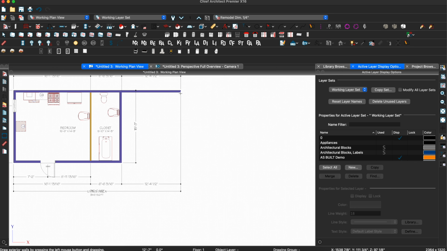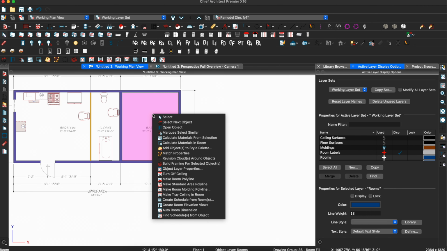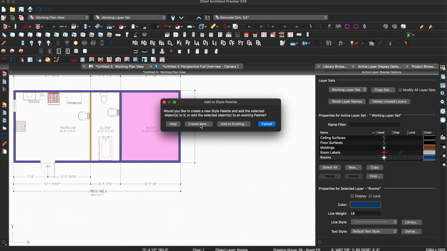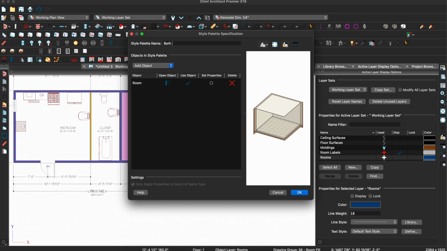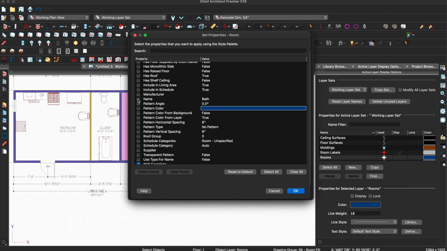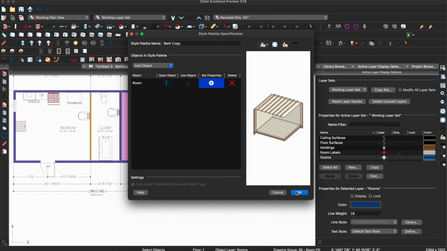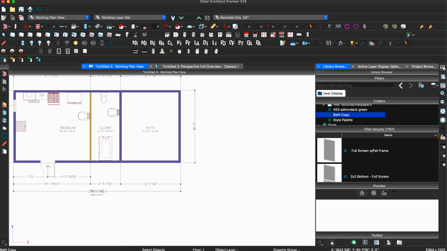If you want to create, I believe it's style painters. Let's say we open a room and we call it, we'll just do bathroom to make it easy. From there you can right click this room, add object to style palette. We'll create a new one. We'll name it bath copy because I already have one bath. Then you can set the properties. These are all the properties for the room. So say you want to do the name, like I have, where you click it and it changes the name. You can change everything, how you have the flooring and everything. Then you click it and you save it. So it's right here called bath copy.